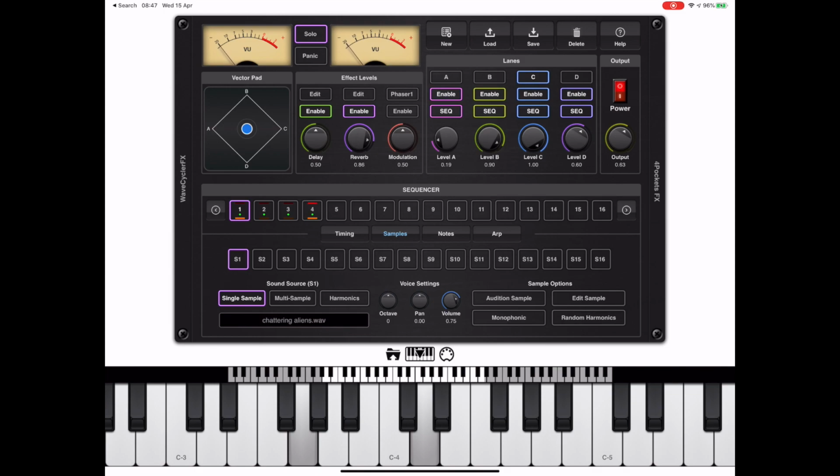And lane D is a multi-sample piano. Notice here though, if I play a single note, we get a single note. So what it's doing is responding to the chords we input, and they're being transposed to create a melody. So in this example, we've covered two different sound sources.